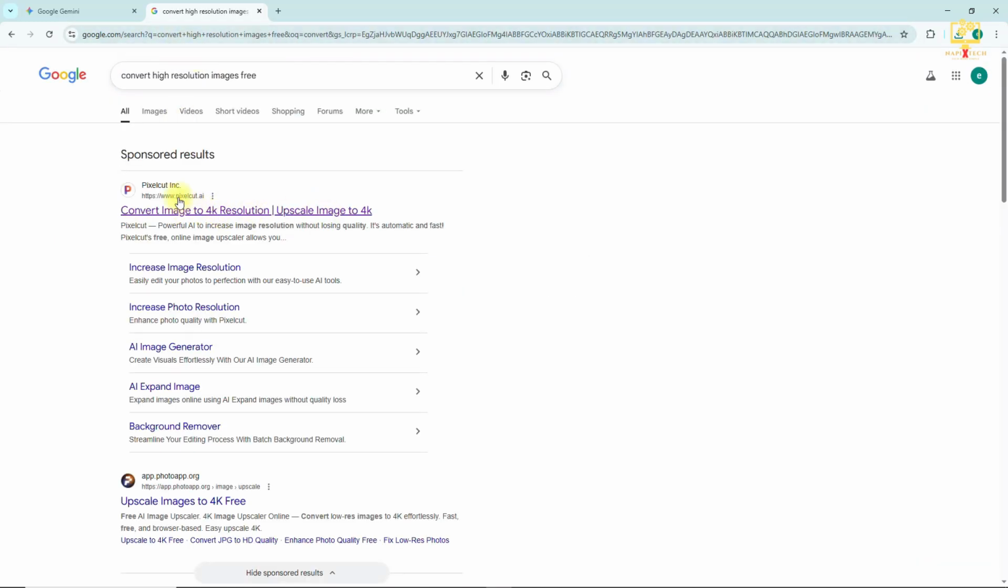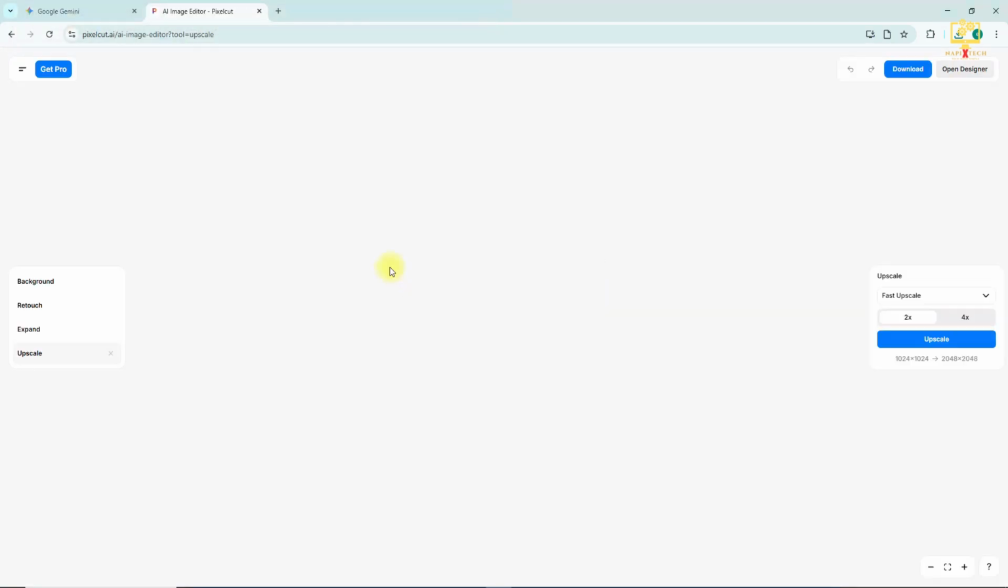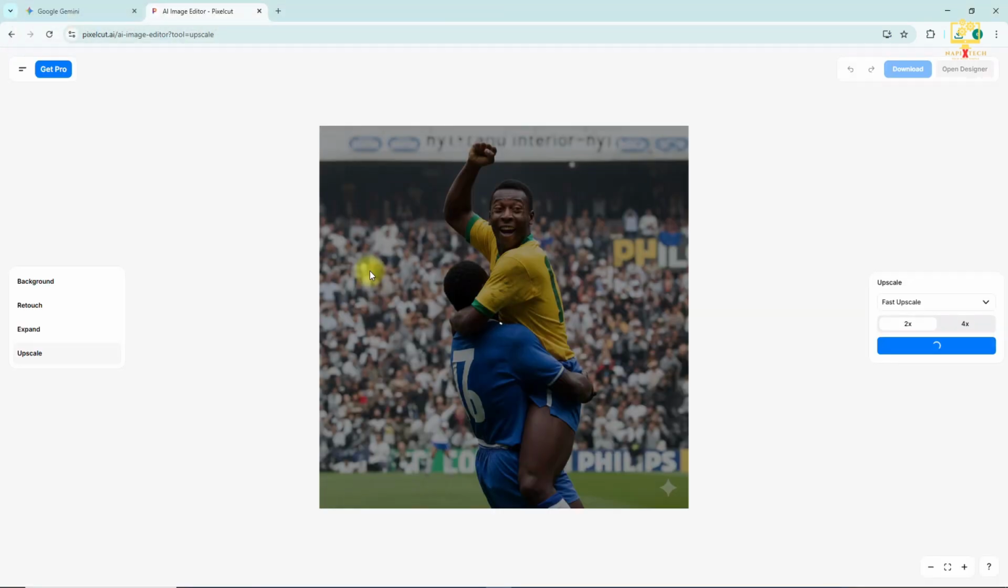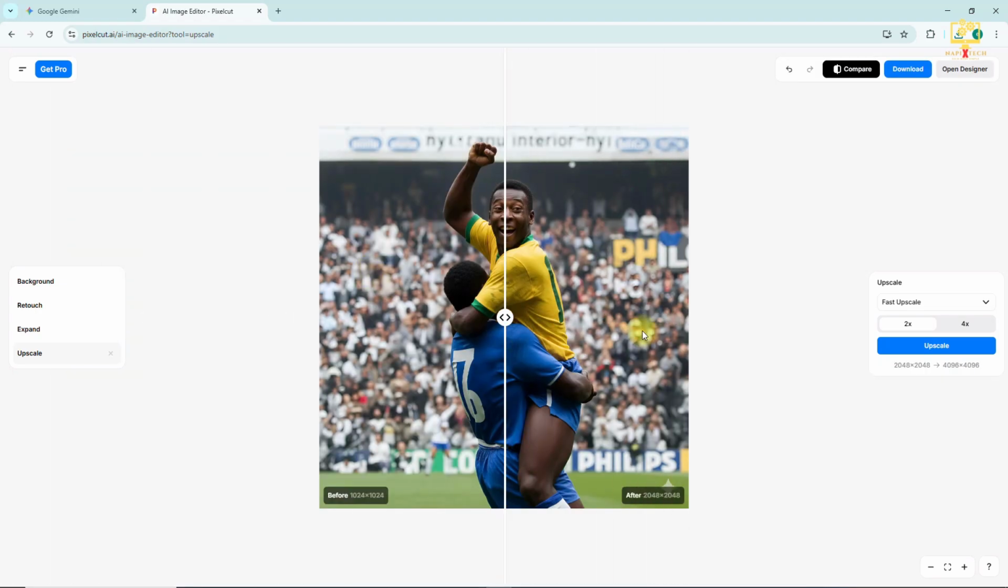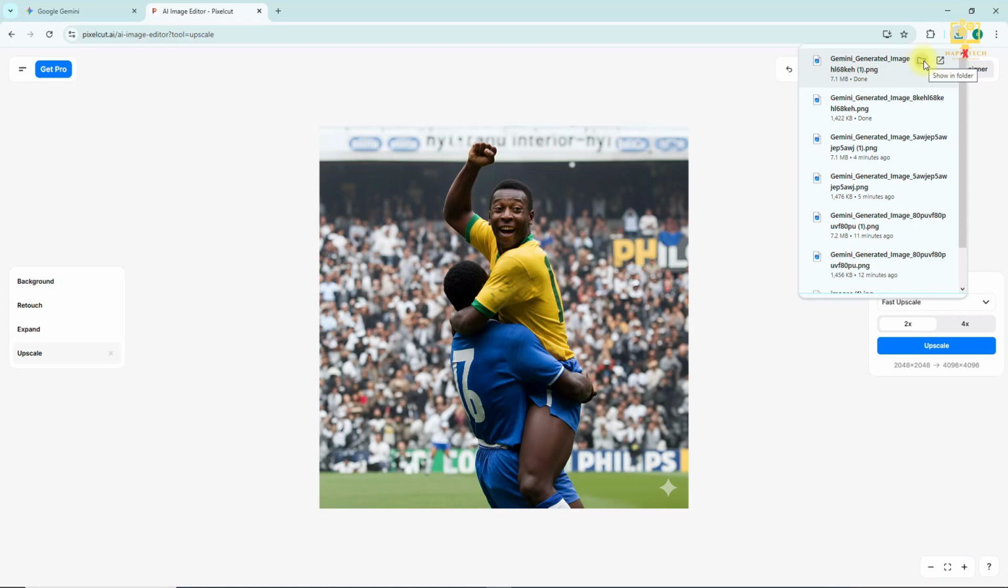Click on Pixel Cut. The website should appear near the top. Upload the image you downloaded from Gemini. Wait for Pixel Cut AI to enhance the photo resolution. Once finished, download and open your final image.